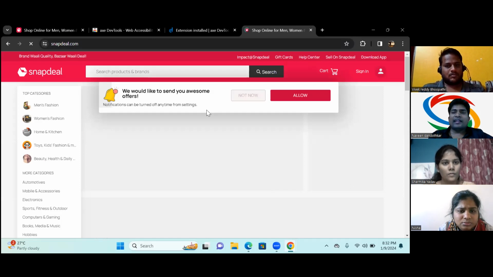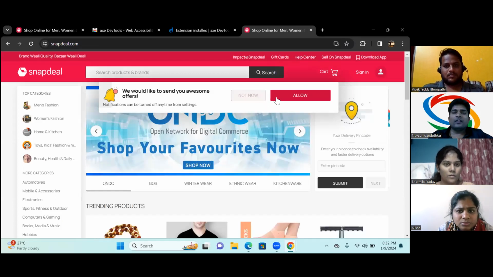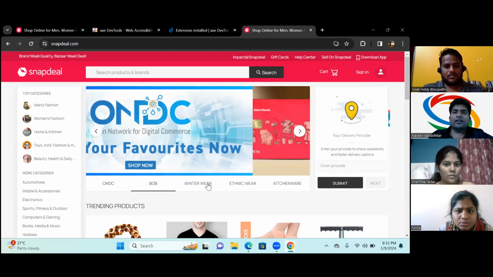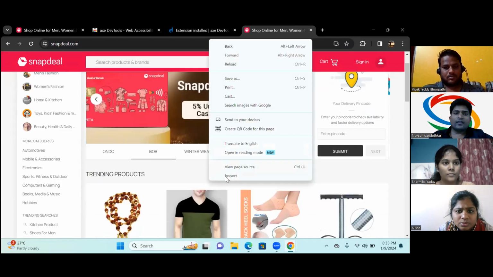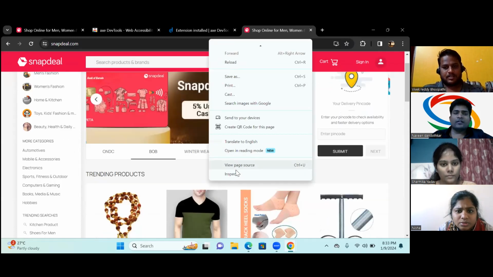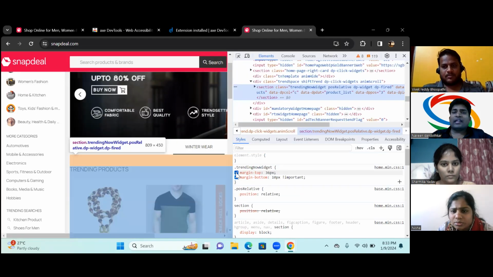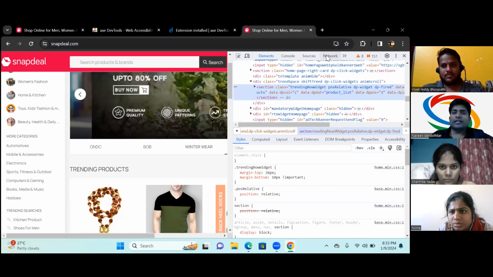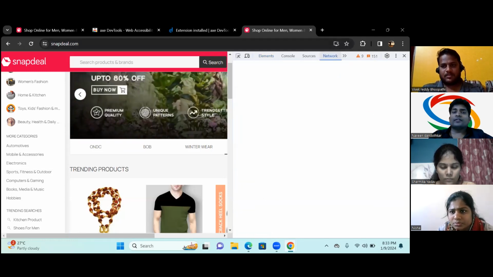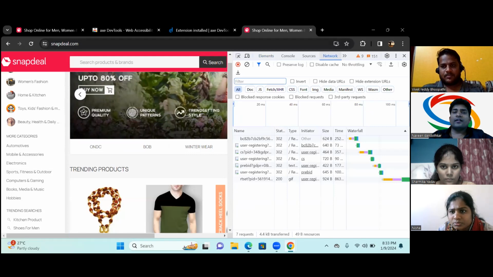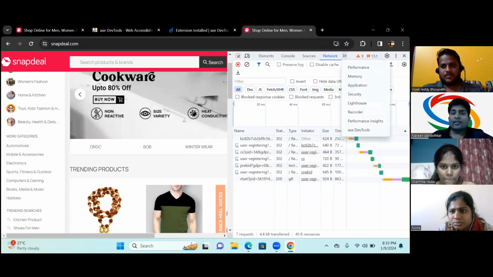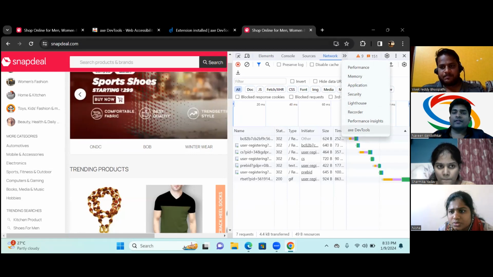Right-click and inspect, otherwise Control Shift I. Go to the tabs, Vivek. On the right side it shows the network tab, so click on the arrow marks on the right side. In that, Axe Dev Tool is showing. Click on it.